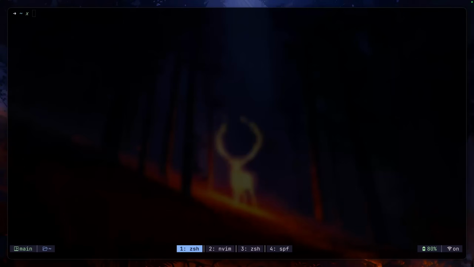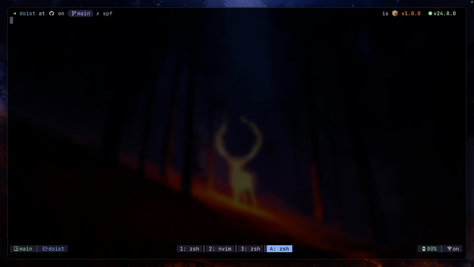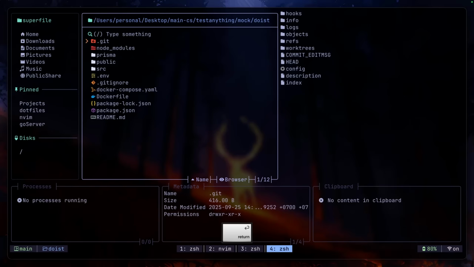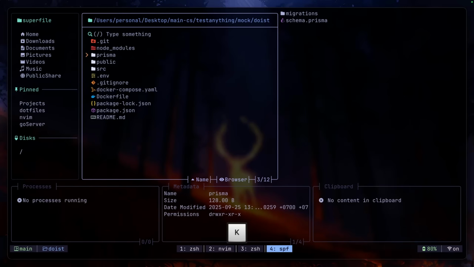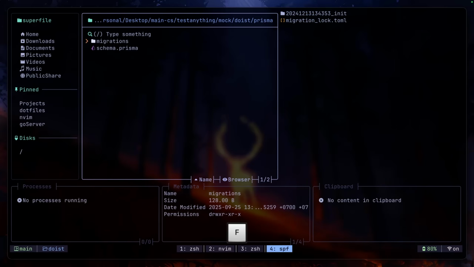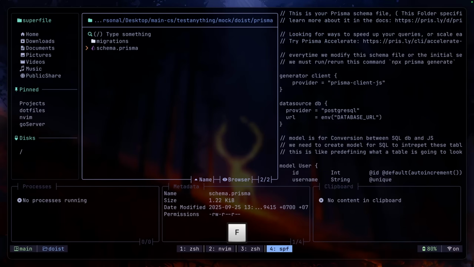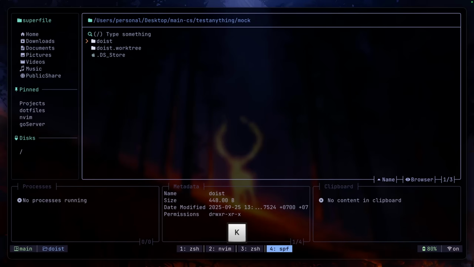This next one is called superfile, and it is a great refresh to a terminal-based file manager. You can install it with a bash script or just use Homebrew if you're on macOS. Running SPF opens up superfile. Superfile supports the general Vim navigation for files like J, K, enter to go into a directory, F to toggle the preview of a directory, and for me, I have dash bound to return to previous directories.